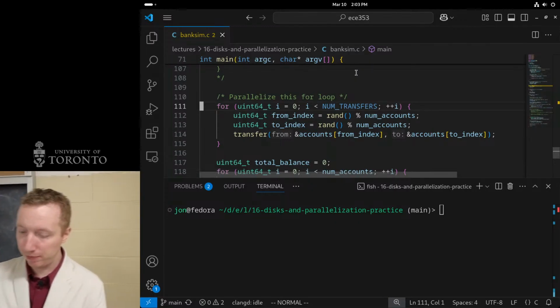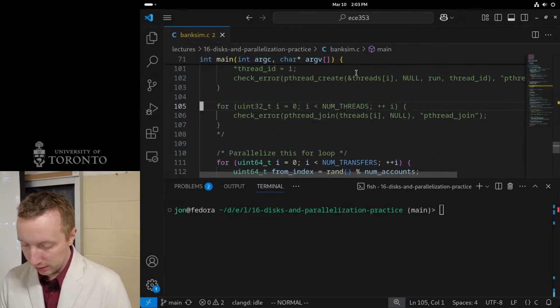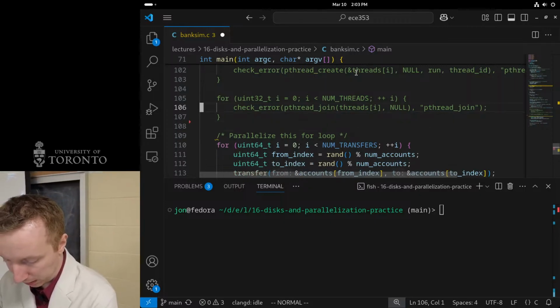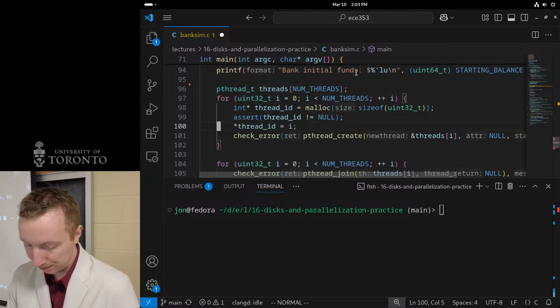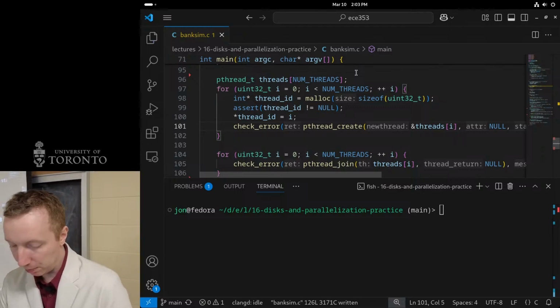So we're going to start by parallelizing. We're going to make things go fast. So here is the boilerplate code that I already wrote for you. So we want to parallelize that stuff.